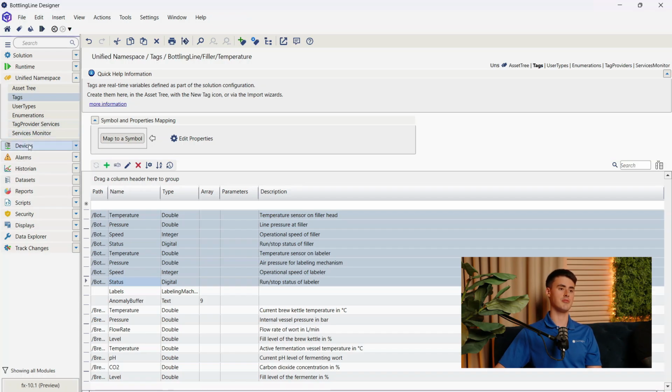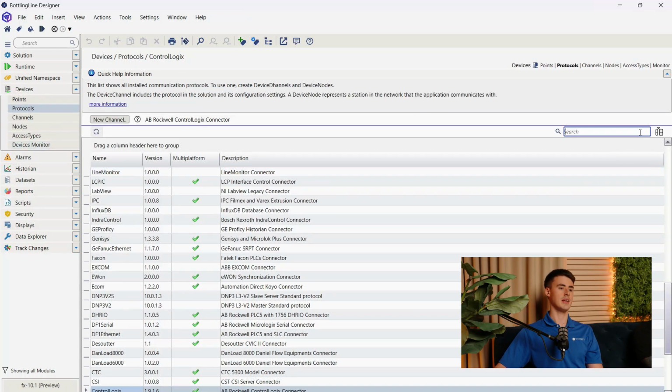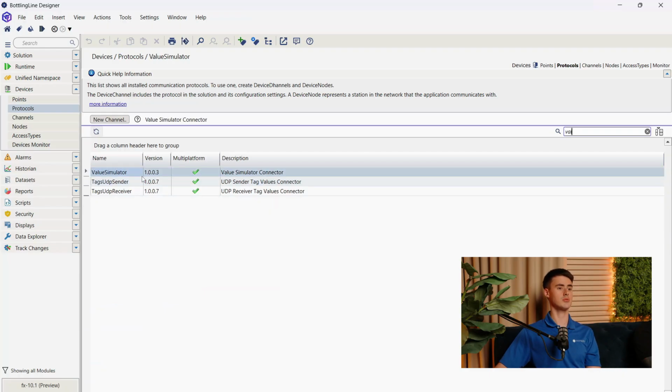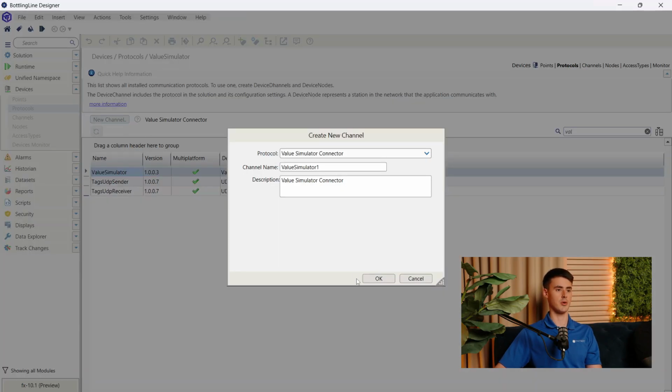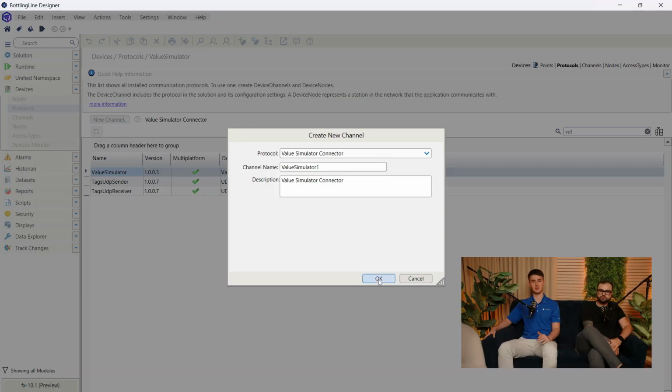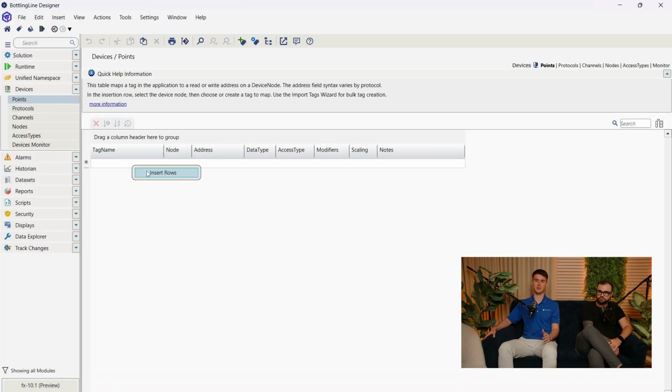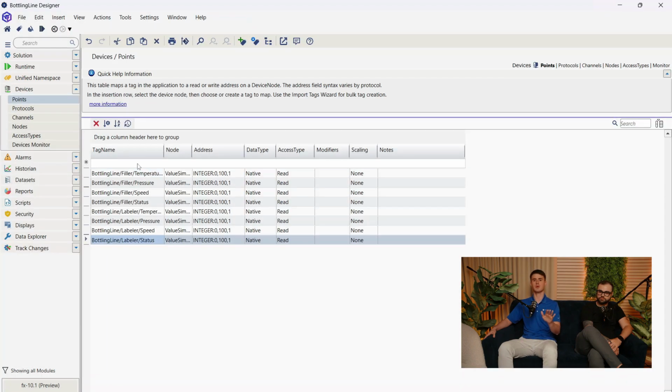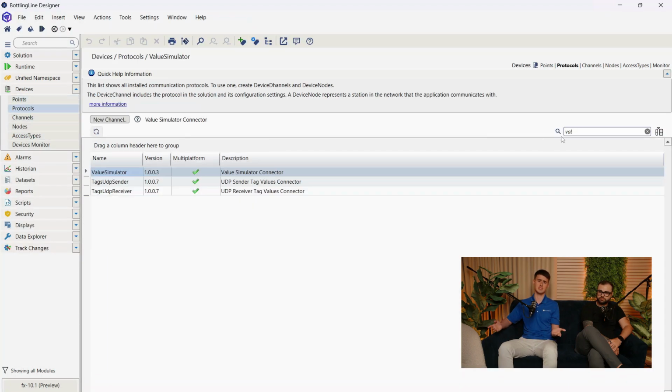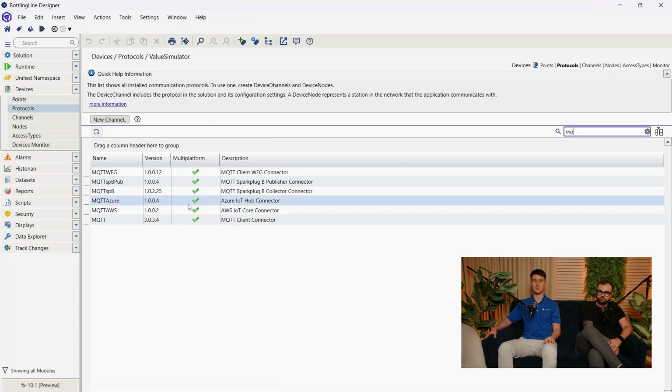Next, we need values changing in real time. In devices, protocols, I'll add the first protocol, the value simulator. This protocol acts like a field device continuously producing data so we can test the flow. In a real project, this could be any industrial protocol. For the demo, a simulator keeps it simple and fast. We have the simulated data ready.